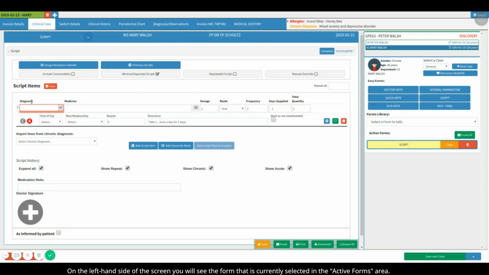On the left-hand side of the screen you will see the form that is currently selected in the Active Forms area. At the top of the screen you will see the details of the event, such as the patient name, the treating doctor, as well as the date of the event.